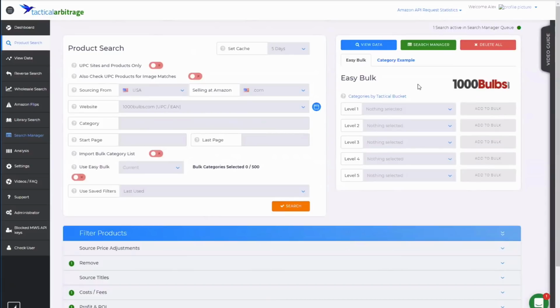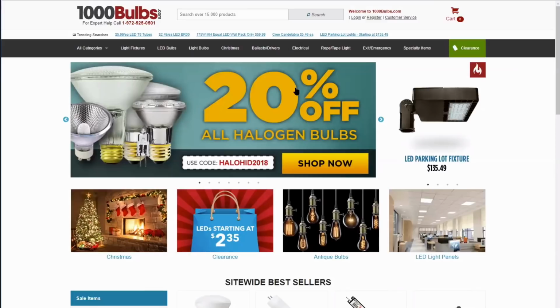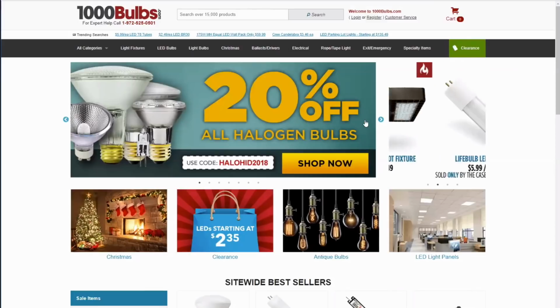Well, the thing is, it's about putting all of the pieces of the puzzle into place and then hitting the search button. And by doing that, you'll see mountains of gold appear. It is really easy to find deals with just a couple of small tweaks. So in this particular instance, I've looked at the very first site on the list, and I've seen that there's 20% off all halogen bulbs.